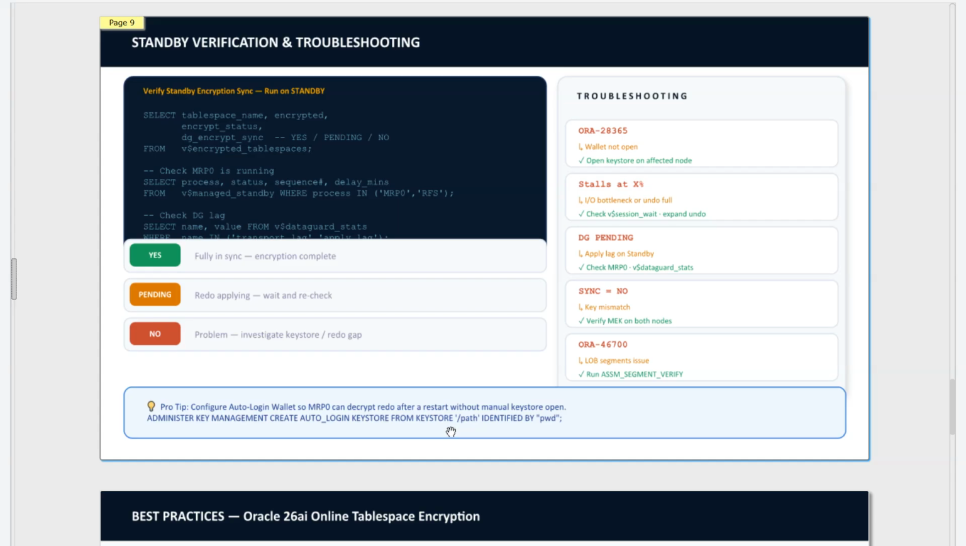Okay, and the most common error that is discussed, I'll show you, is ORA-28365, wallet is not open. Solution: open the key store on the standby with the standby key store. Always remember the wallet does not auto-open after the database restart unless you have configured an auto-login wallet. The pro tip here: configure auto-login wallets on all nodes so your Data Guard never gets blocked on a wallet that's closed.